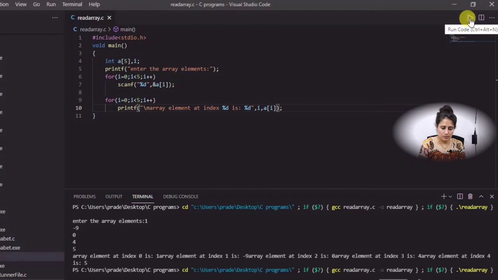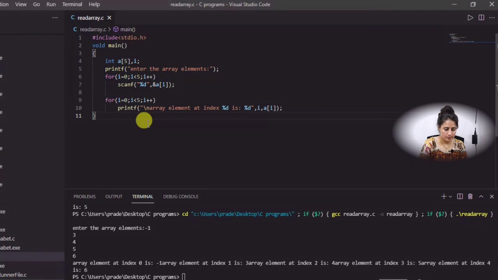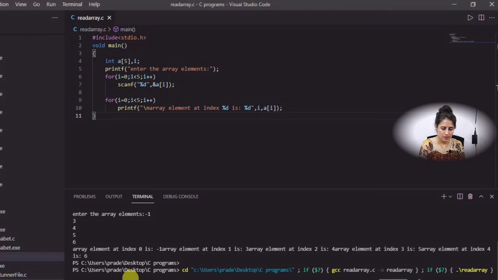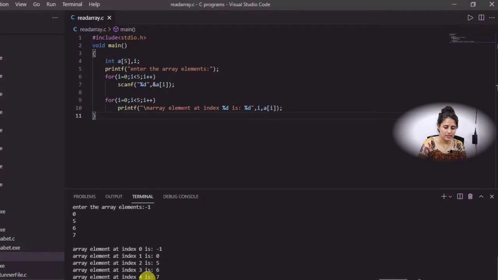And now run this program, and here I am going to write -1, 3, 4, 5, 6. Okay, I have to save it first of all, and I haven't enabled that autosave option. So now again I am going to run this program, and it will ask to enter array elements: -1, 0, 5, 6, 7. See, array element at index 0 to 4 it should be. So -1, 0, 5, 6, 7 it is going to print.